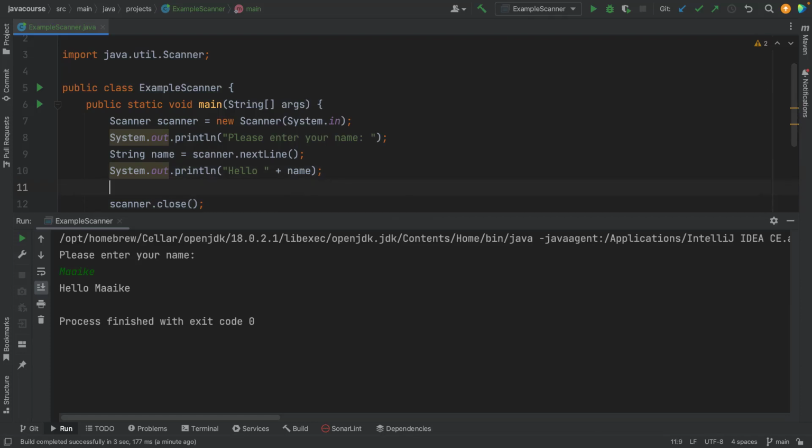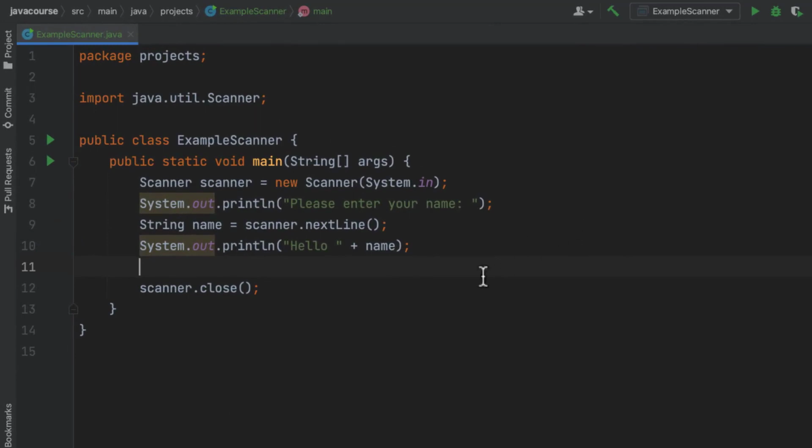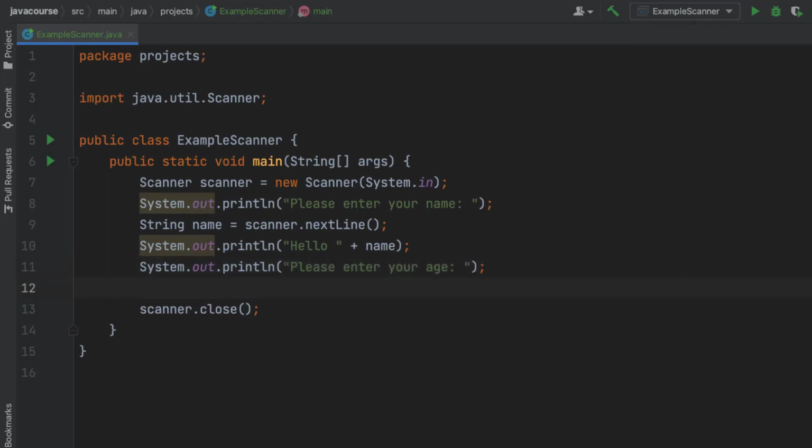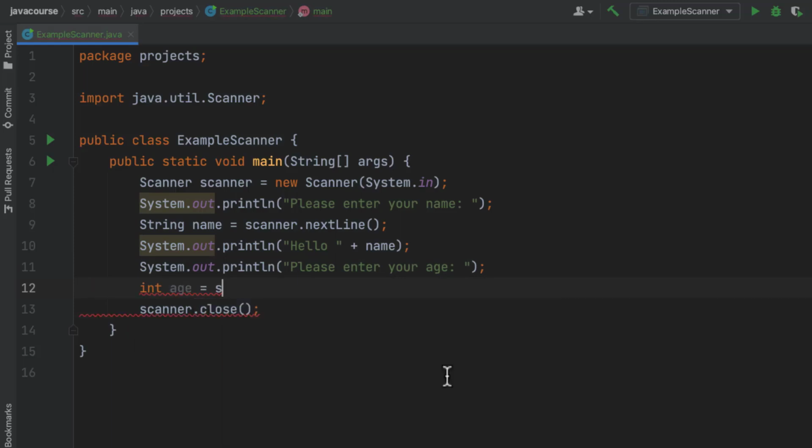The last thing I want to show you here is that we can also scan for ints. So let's make another output: "Please enter your age." And then we say int age, and now we need to use nextInt. So I'm going to say scanner.nextInt.